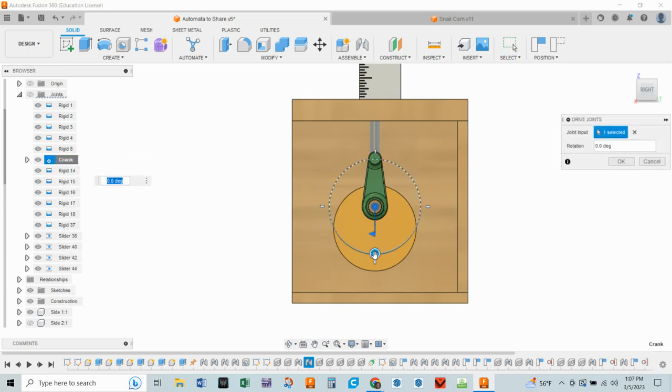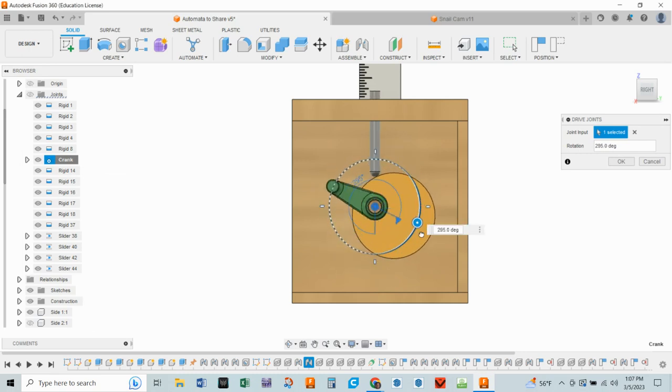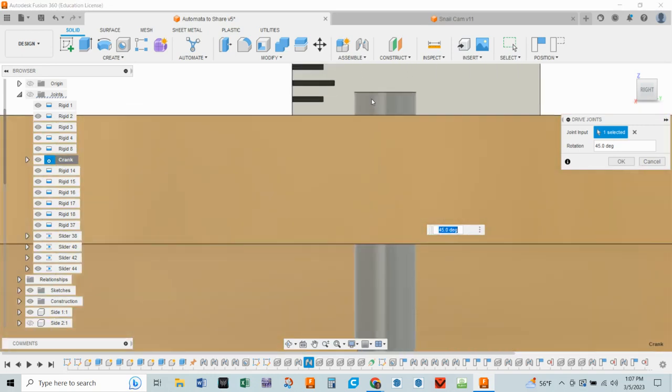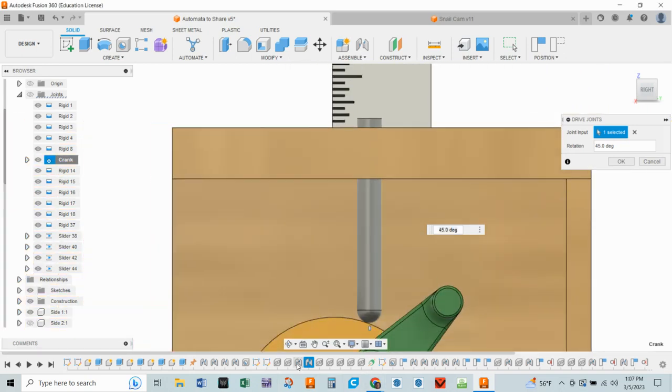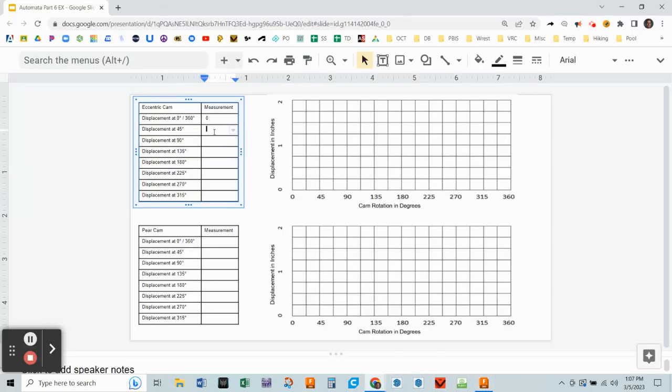Now notice it's going to show us this little handle here that we can pull around to different settings. And it's also showing, because we made the side not visible, that we can see what that eccentric crank is doing. So we're going to move to 45 degrees and see where the riser has displaced to. We're a little bit in between these 16th and 1/8. I'm going to say we're closer to 1/8. We'll go to the nearest 16th of an inch. And so our displacement at 45 degrees is 1/8 of an inch.